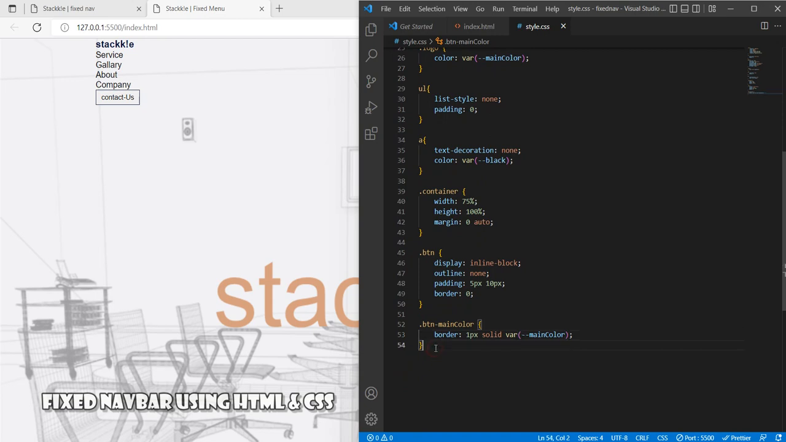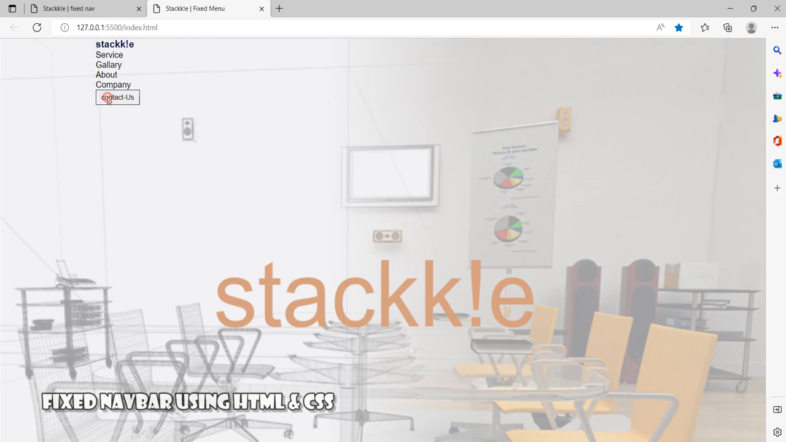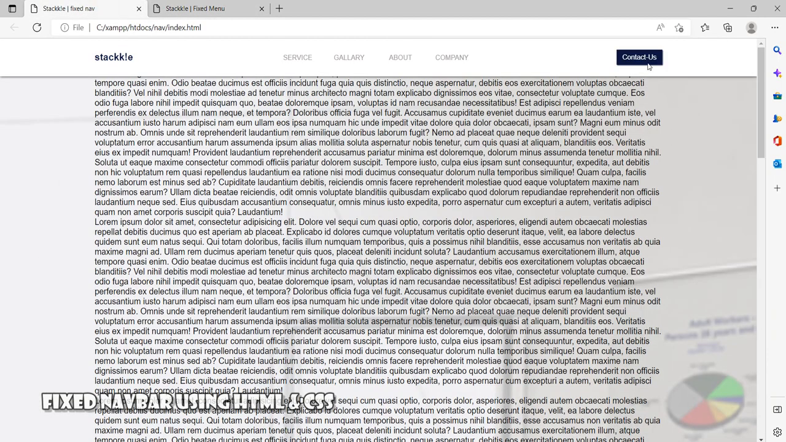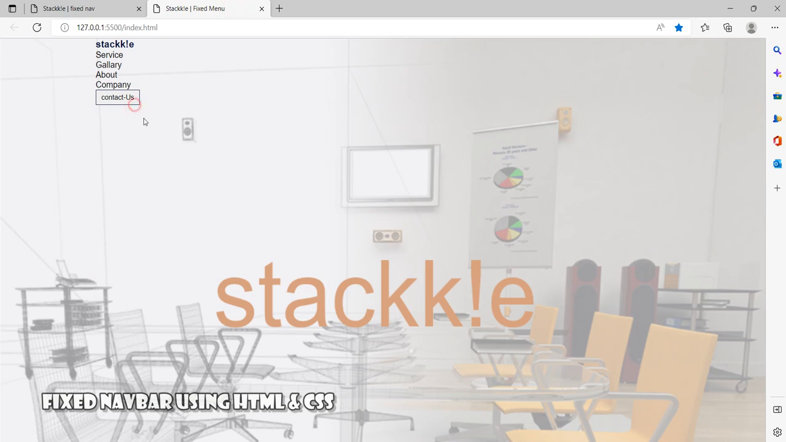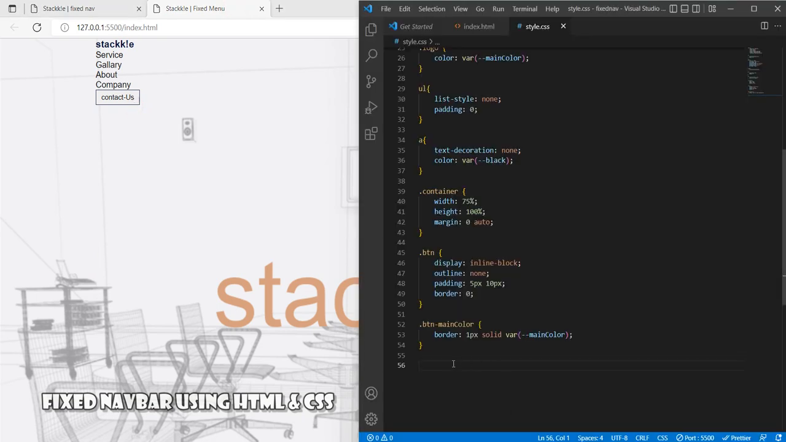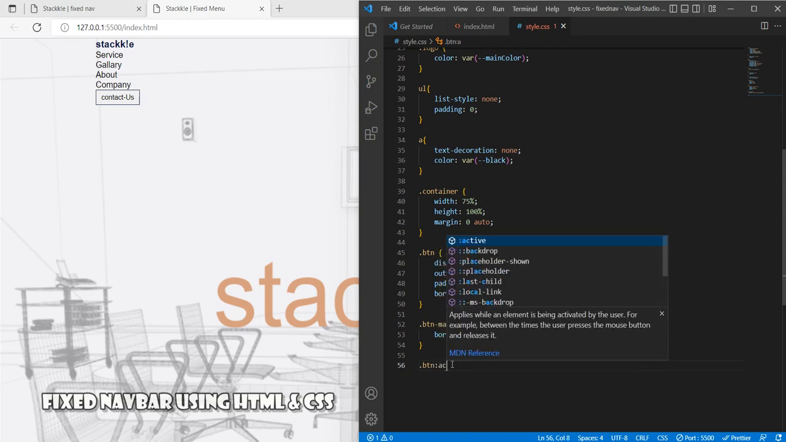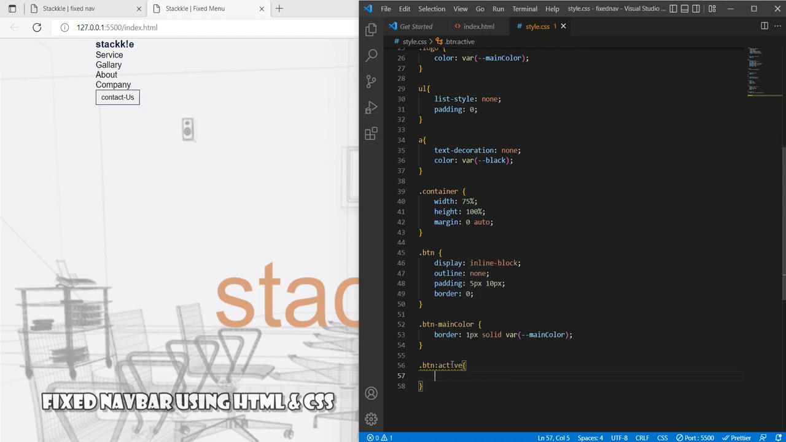I want it to have, when I click it, like you can see, if I click in the main project, it behaves like a button. But if I click it here, it doesn't. So I want it to do that. So how do I do that? I'm going to target the active state of the button. So when it's being clicked, that's the active state. So I'm going to use a pseudo class called active. Then that's how I target it.